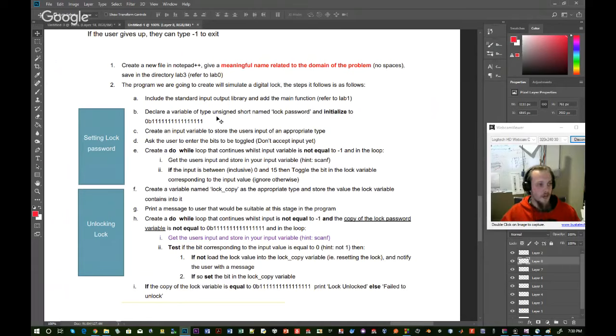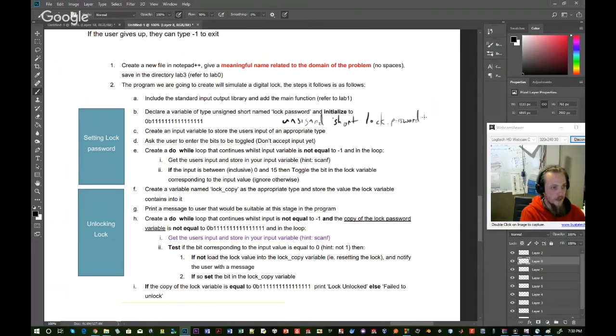Declare a variable of type unsigned short named lock password and initialize to 0b1111. So keep in mind that you have to write the word unsigned. We're doing short. And this part's a little bit tricky because you need to be careful. 0b11111111111111. Okay, so make sure that you've got the right amount of 1s, or else you're going to be chasing the top 1 for a while. Okay, so make sure you do that.